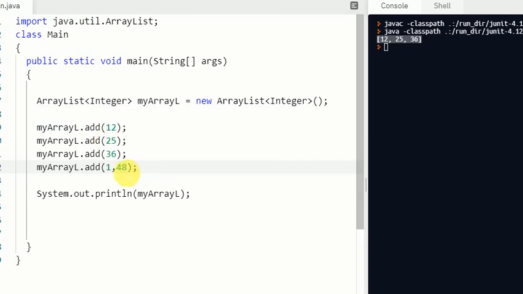So let's print the ArrayList so we can check how the new ArrayList looks. I'm going to run it, and you can see that the new ArrayList is 12, then 48, which is at index 1, then 25, and then 36.